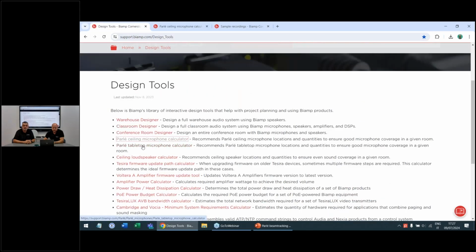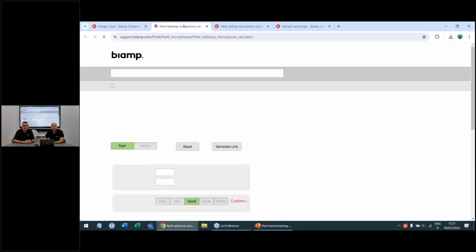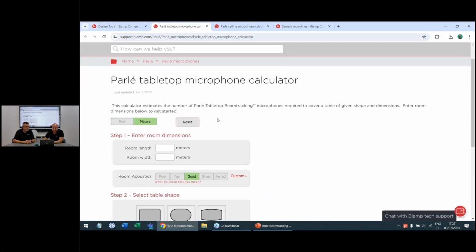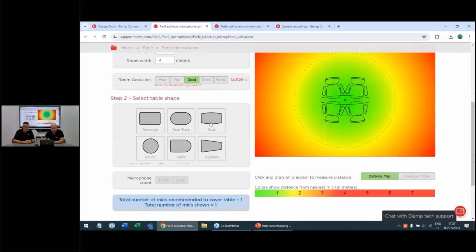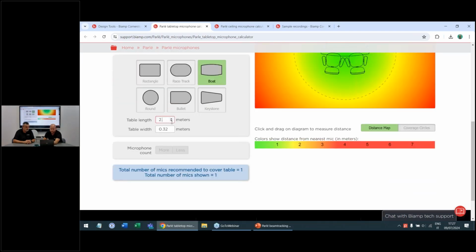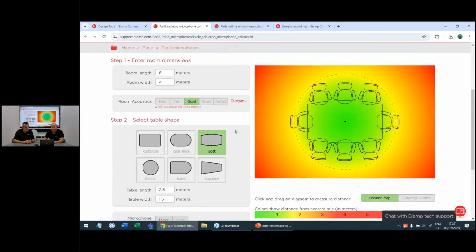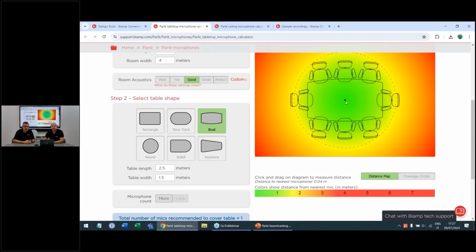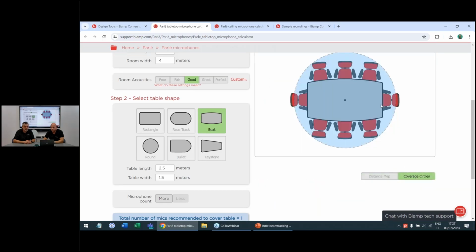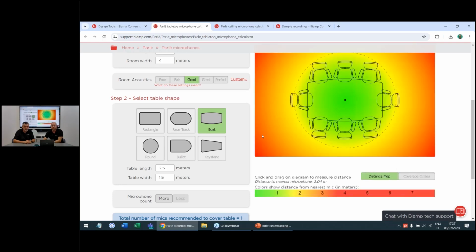Another tool is similar, but it's regarding the tabletop mics. Again, I will set 2 meters, and it starts by asking for the room measurement. So again, same room, 6 by 4, and I'll place a table in the middle of the room, 2.5 by 1.5 meters. So it's a medium small room with space for 8 people around the table. And again, the system is already placing 1 mic, and with this type of view we can also see the coverage circle, the diameter that is covered by that mic.